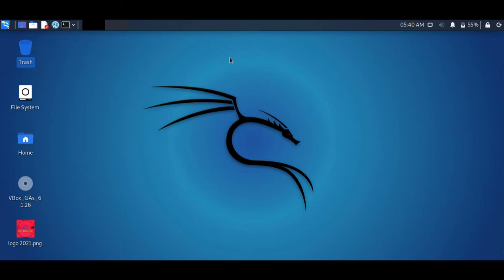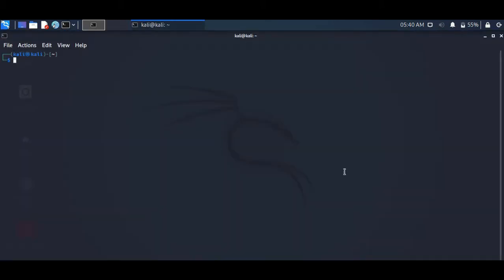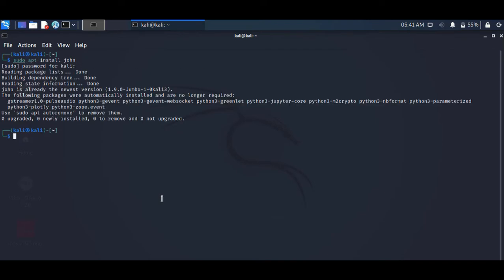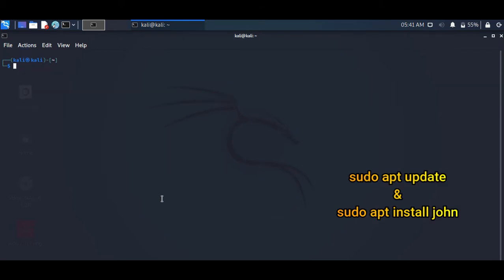I will use Kali distribution because it's a very common distribution for penetration testing, but if you use any other distribution like Ubuntu or Mint or whatever, just run the command sudo apt install john and your password. It's already installed, but in any other distribution you probably need to install it. Don't forget to do sudo apt update before to get the latest version. So let's start with our lab.